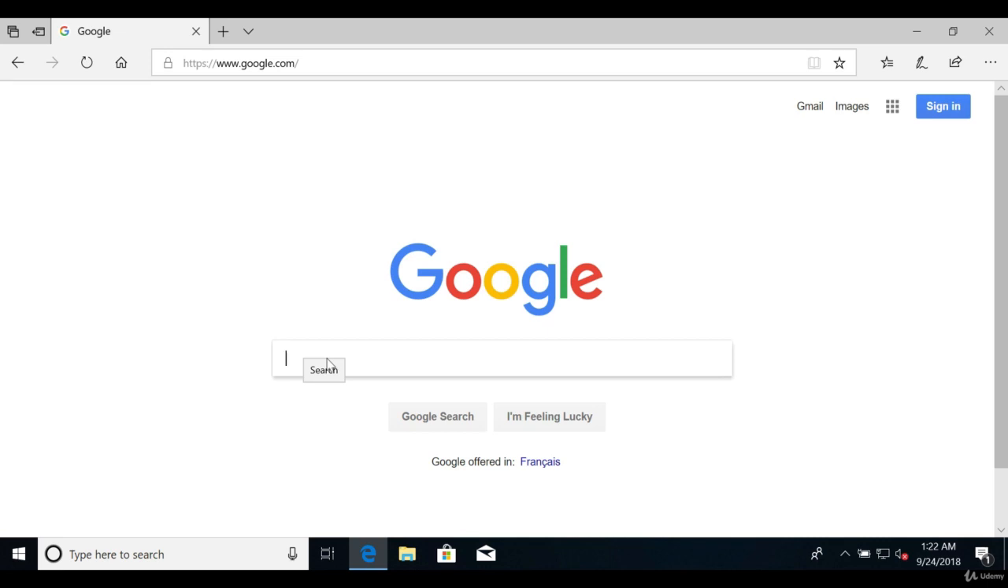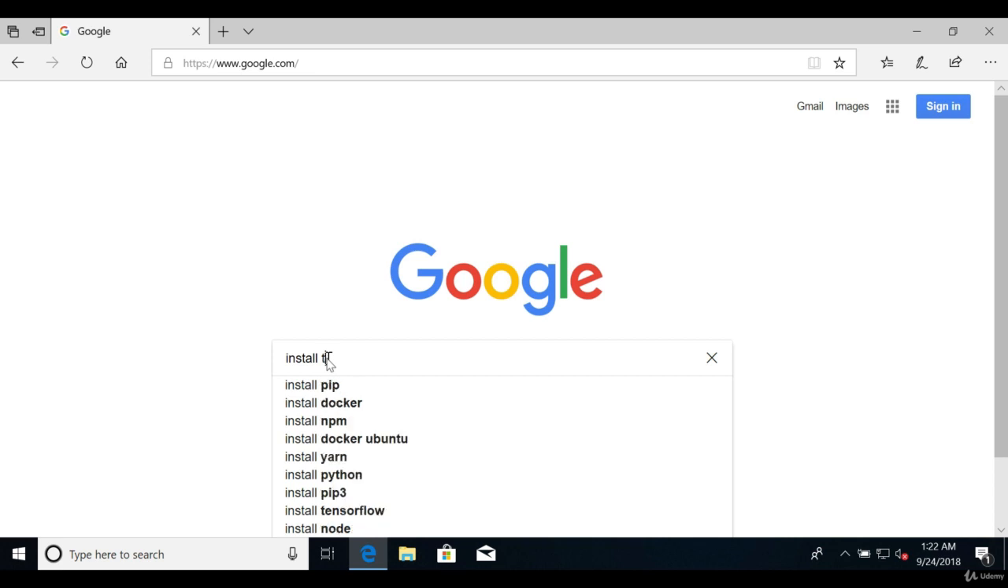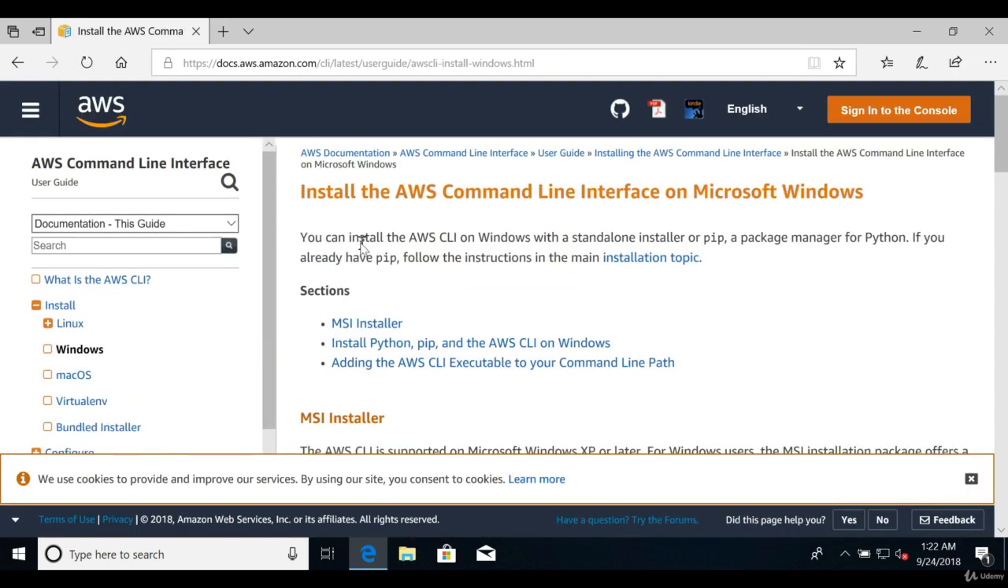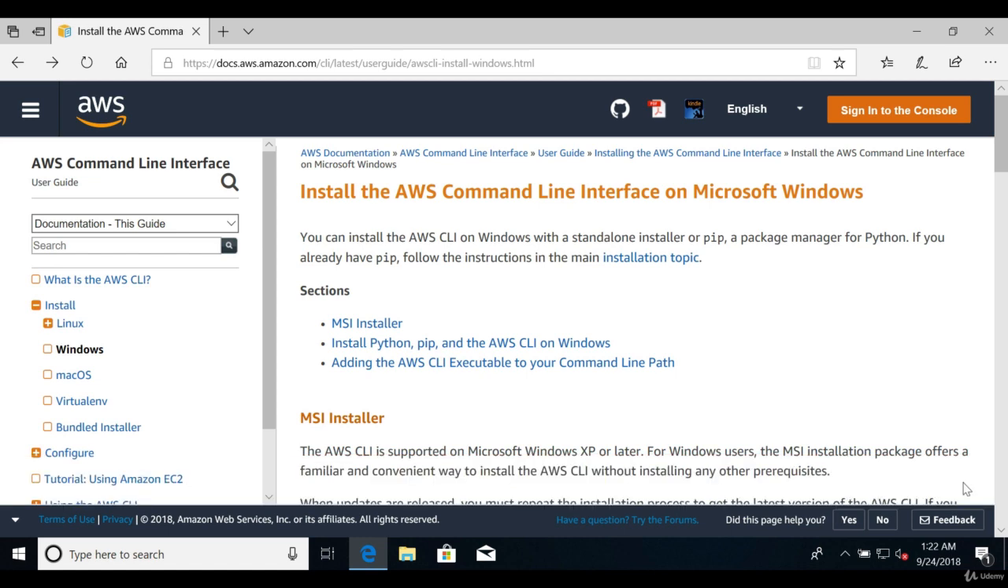Okay, so in this lecture, we are going to install the AWS CLI on Windows. For this, honestly, the best thing you can do is go on Google and type "install the AWS CLI on Windows". The reason I'm doing this is because if in the future Amazon updates the way they want you to install the CLI, then you have the source of truth right here.